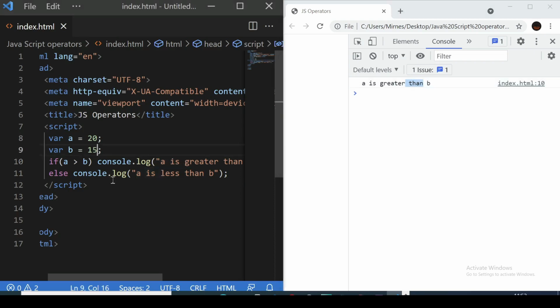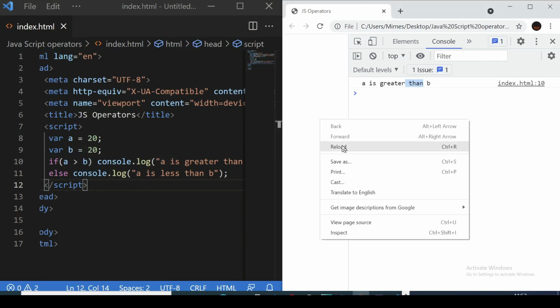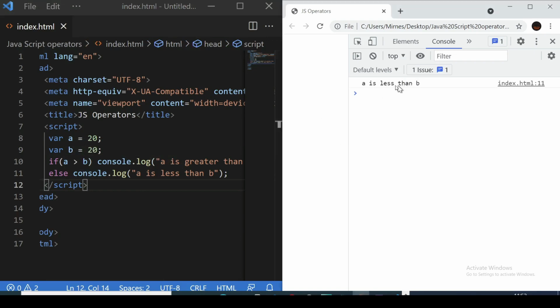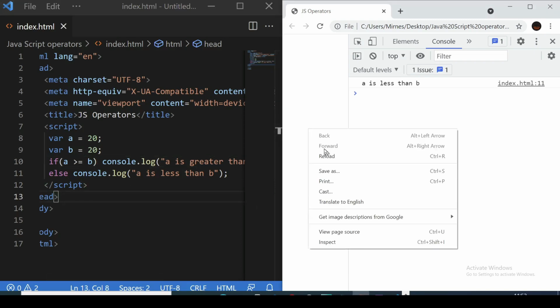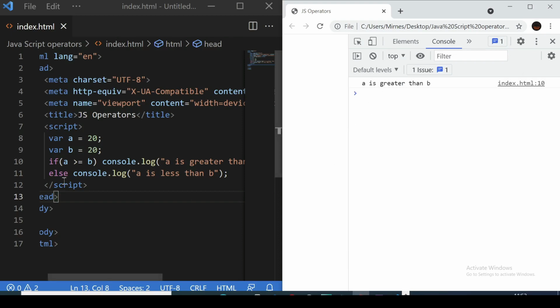So if we change value of second variable, and here save changes, obviously we get second message because A variable is not greater than B. But if we add equal sign here, we should get first message because second condition here is satisfied.